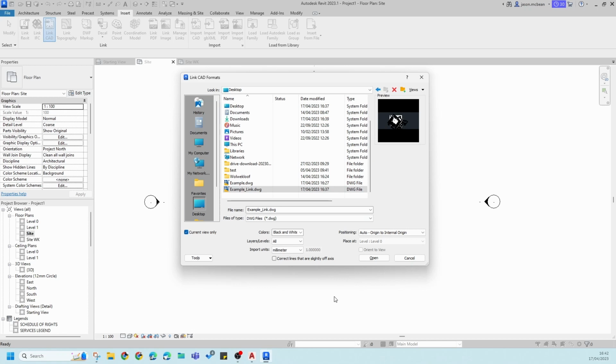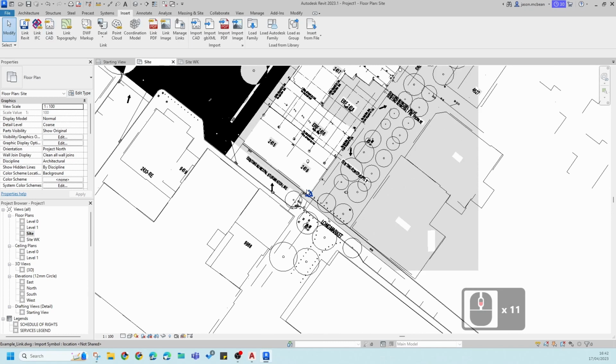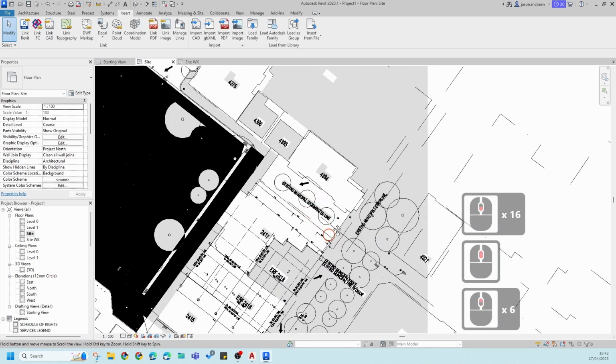Because it means that we can copy this between views. But what's neat is it's not going to pollute our 3D environment. It will only be visible on the site view, for example. So I'm going to use this function. I'm going to say Current View Only, and I'm going to say Open. Great. Now you can see it's brought in my site plan quite neatly.